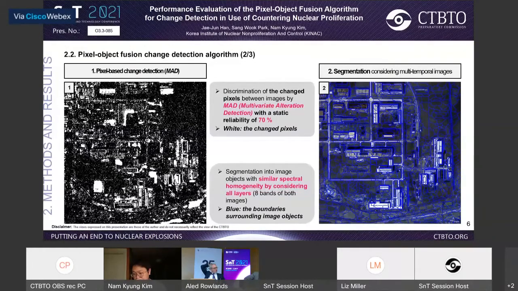The figure on the left side shows the discrimination of the change pixels between images by MAD, which is multivariate alteration detection with a static reliability of 70%. The white on the figure are the changed pixels.